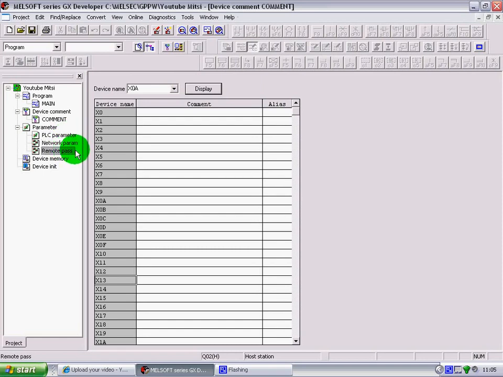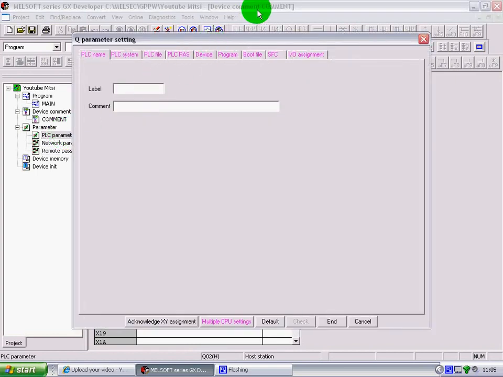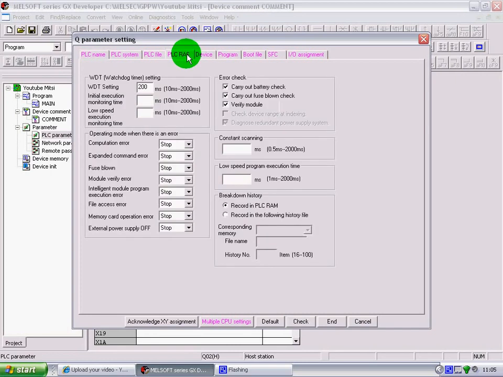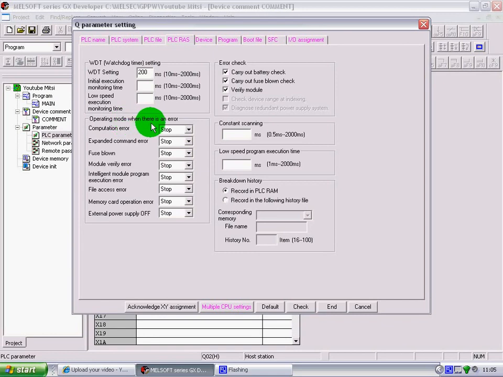Okay, further in the list we've got PLC parameters, network parameters and remote passes, etc. I'm not going to worry too much about these, although I am just going to open up the PLC parameter and show you one particular. If you go to PLC RAS, you will notice that you have operating mode when there is an error. So these are a list of items that can cause the system to go into stop. However, if you don't want them to go into stop, if you want them to continue, for example, let's say the fuse blown, you can select that system to continue without it going into stop mode.